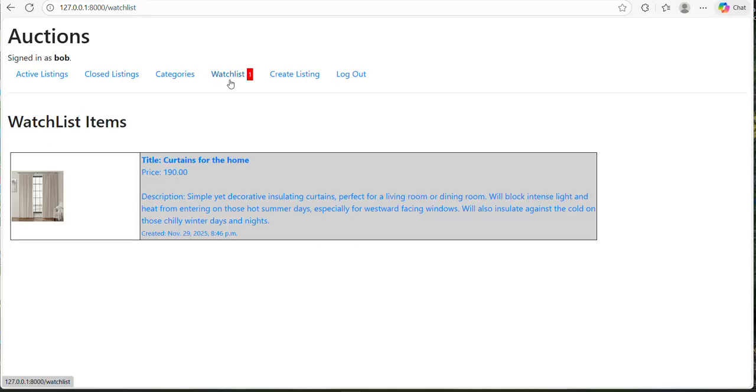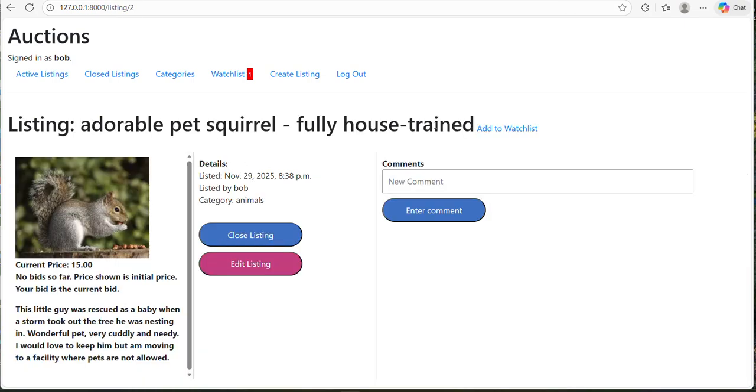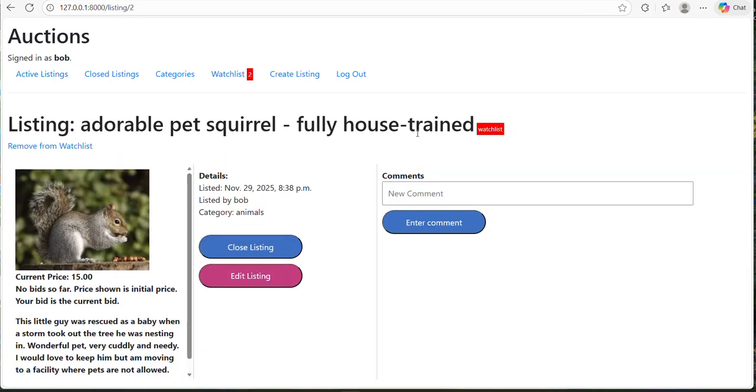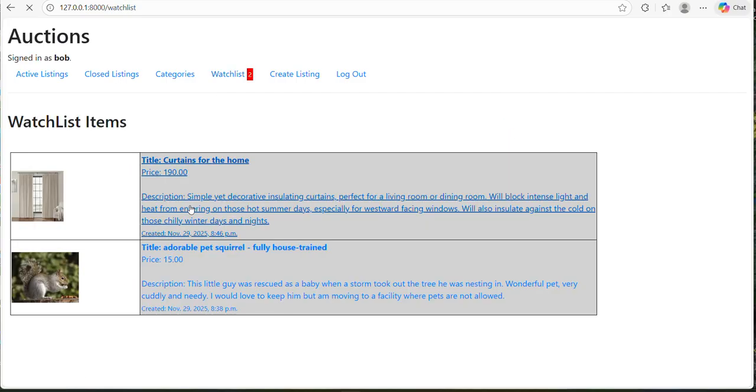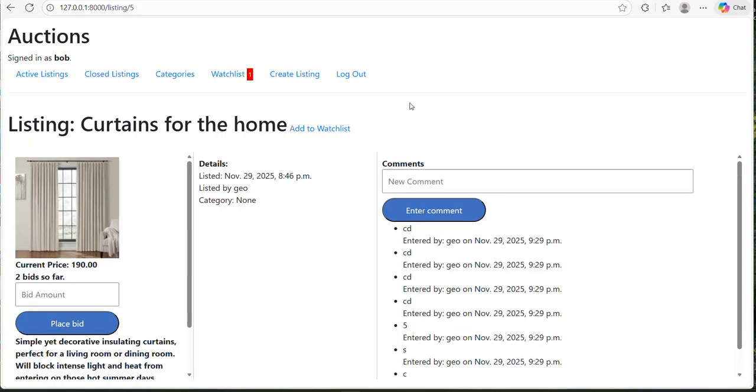Looking at some of the capabilities that only logged in folks can do was the watch list. So watch list right now, I have only one item on my watch list, so it shows as one. I can add additional items to my watch list, like this one. There's a link here to add to the watch list. You see it's now flagged as watch list, and the watch list items goes to 2. And if I take one away, it goes back to 1. So that's the watch list.